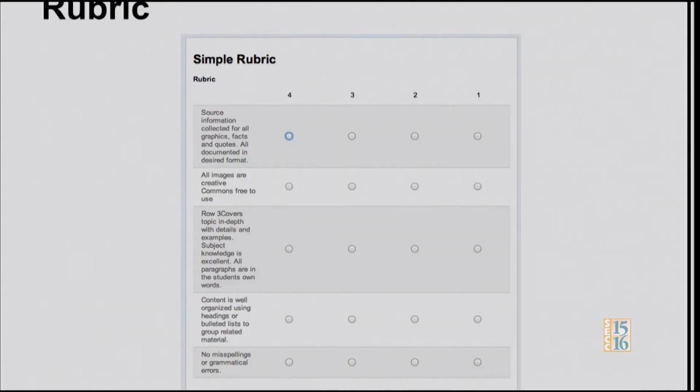And this is what it looks like. It's not a true rubric in that you don't detail and describe it. It really turns it into a scale question. On a scale of 4 to 1, 4 being the best, how well did they meet that competency? So it's just a nice, simple way of making a quick rubric.